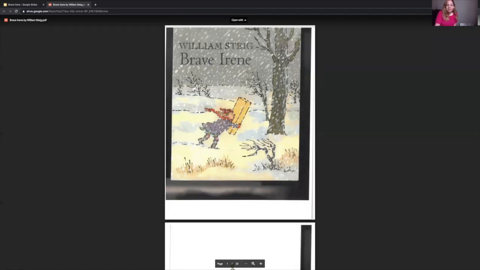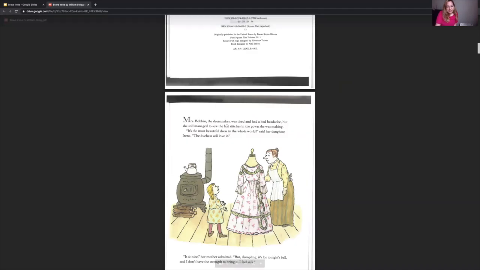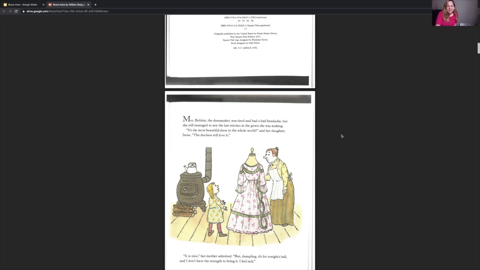Brave Irene by William Steig. Mrs. Bobbin, the dressmaker, was tired and had a bad headache, but she still managed to sew the last stitches in the gown she was making. "It's the most beautiful dress in the whole world," said her daughter, Irene. "The Duchess will love it."